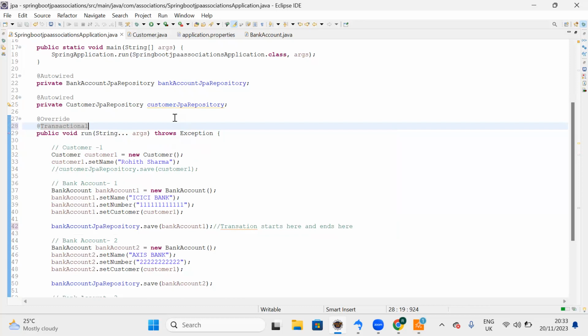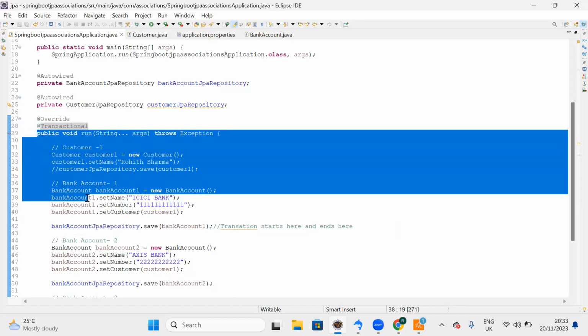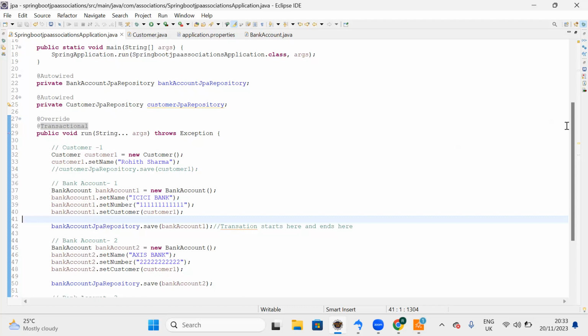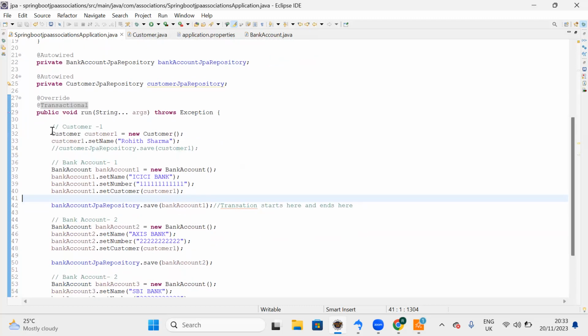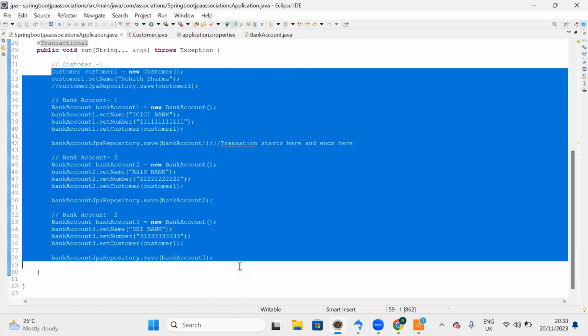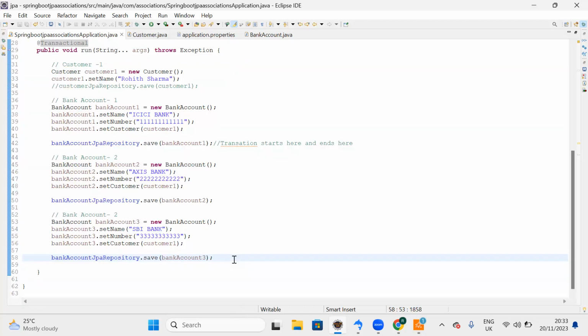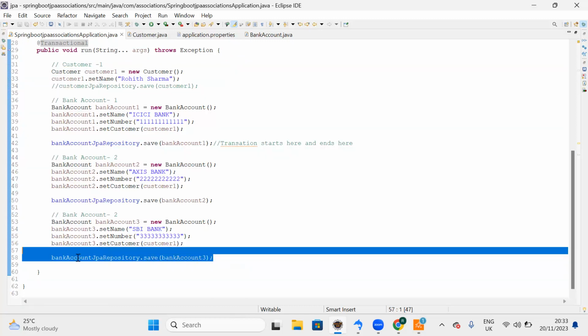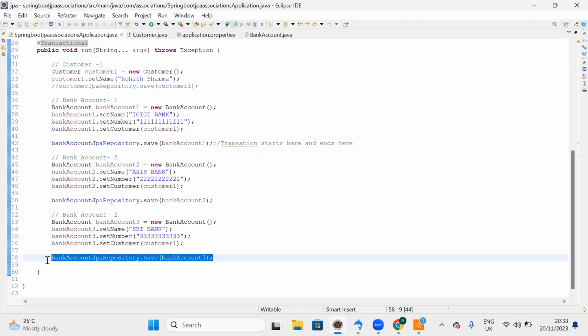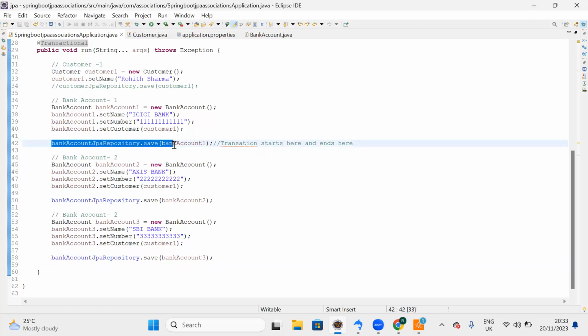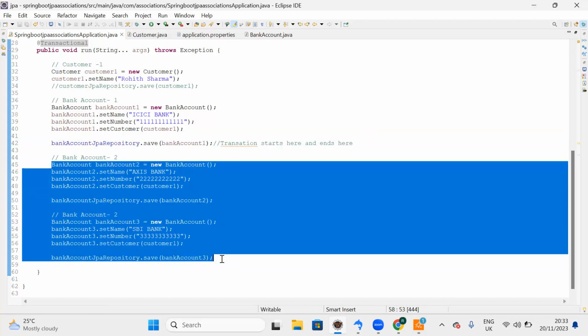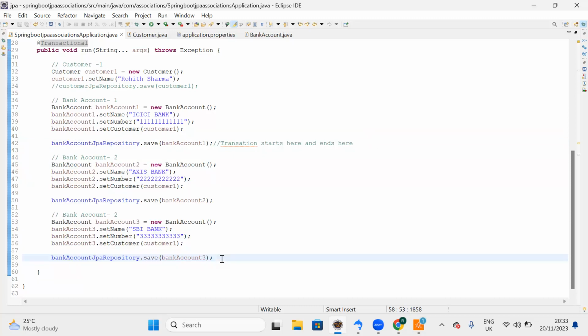So I have declared it as a transactional annotation. The moment you declare a method with transactional annotation, what will happen? All the statements will execute, and only at the end of the statements will the transaction close. The moment the transaction starts here, it will never end until all the statements complete and are committed in the database. After that only the transaction will close.